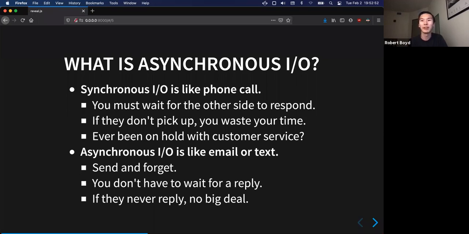I don't like doing this, right? No one wants to sit on the phone all day waiting for someone to pick up. In some cases, maybe they'll never pick up. You don't really know. Sometimes it feels like that. So that's Synchronous IO. You can see that kind of has a downside because unless both parties can respond at a relatively instantaneous frequency, there's going to be some time wasted.